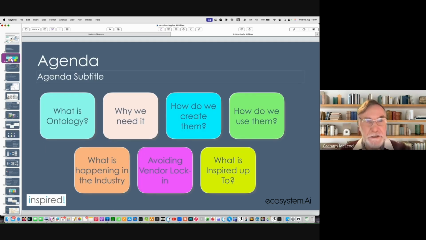Okay, so what we're covering today is what is ontology. It's one of those mythical big words that not everybody knows what it means. Why we need it, if we need it, how do we create it, how do we use ontologies, what's happening in the broader industry, some of the perils of what's happening and how we avoid those, and then a little bit on what we've been up to at InspEned.